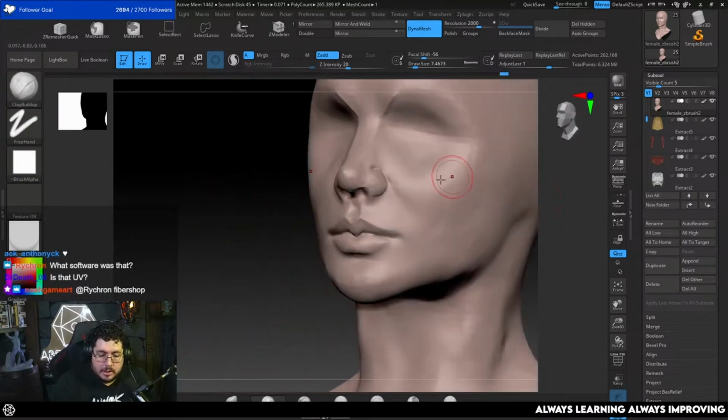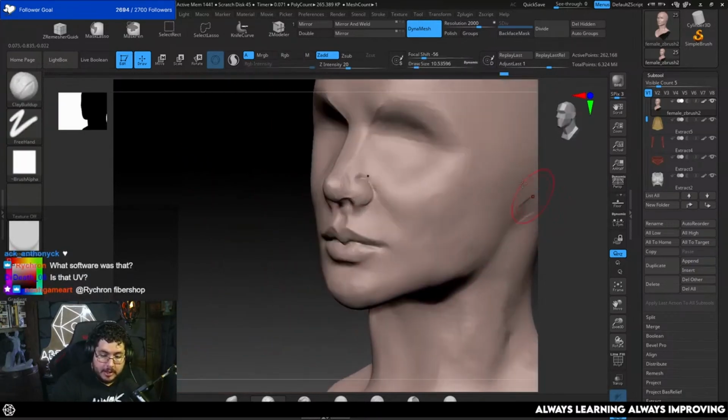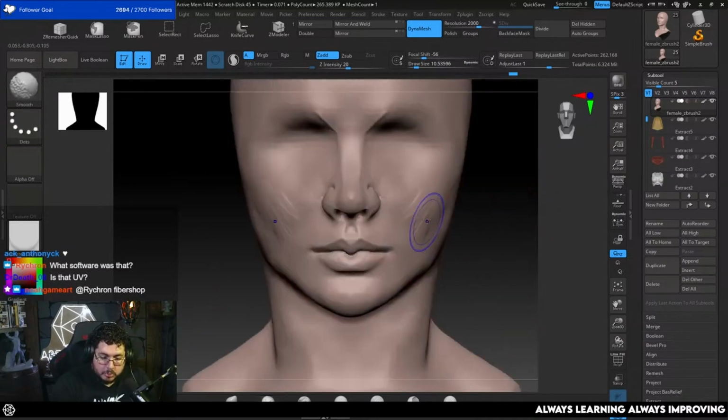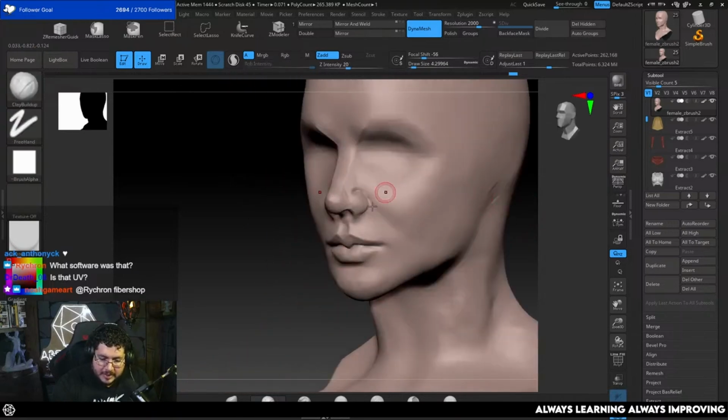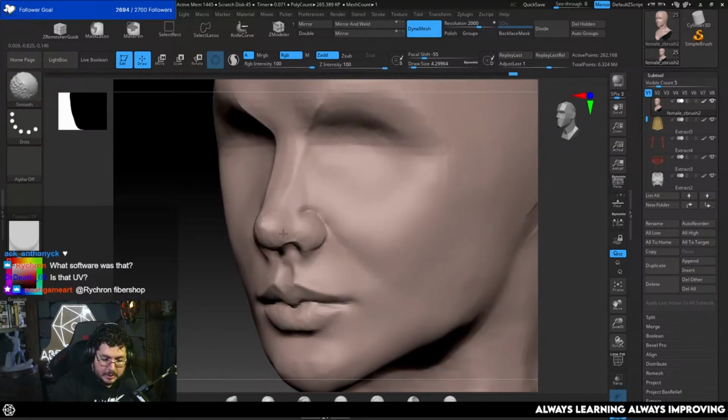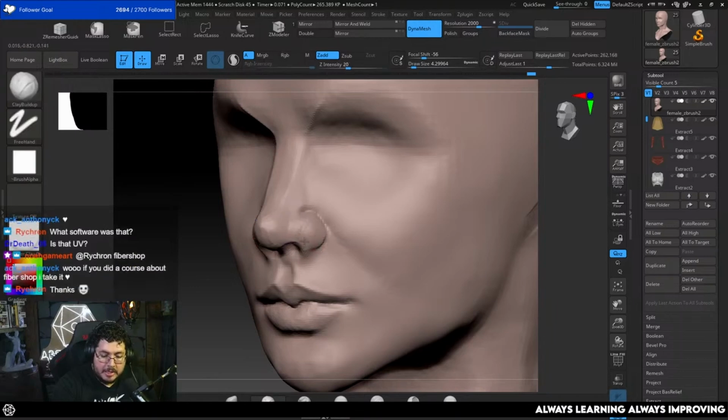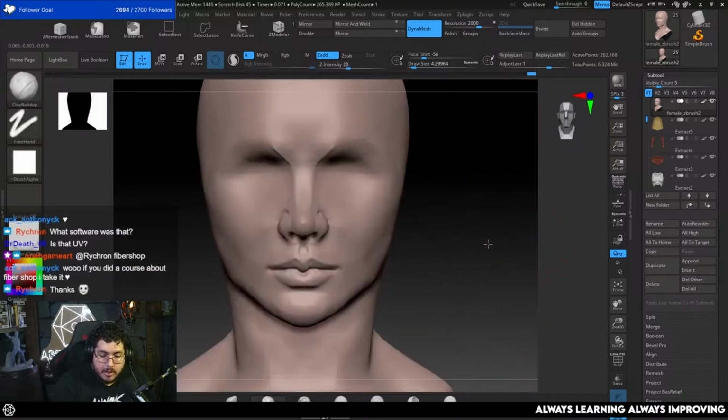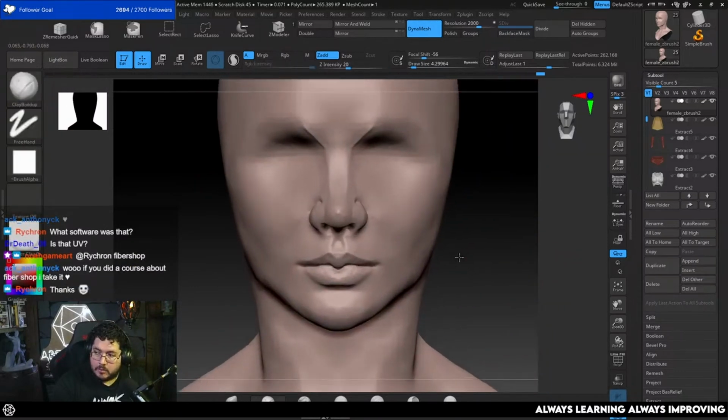Is that a UV? No, it's not a UV. It does give you automatic UVs. So it exports the cards and you can just start placing them, but it's not a UV map. That software in particular is literally just used to generate the hair card maps. Okay, that's the goal of that software.